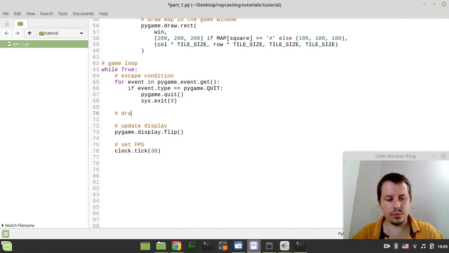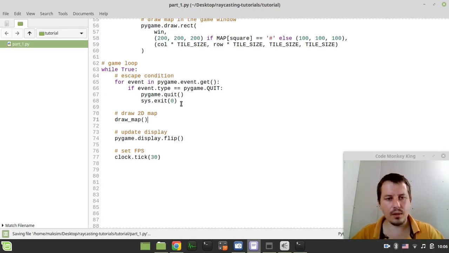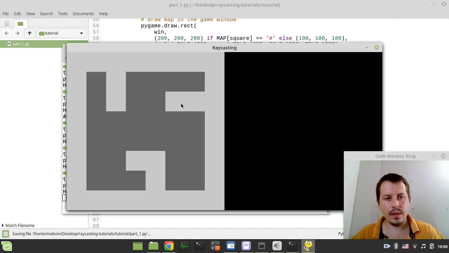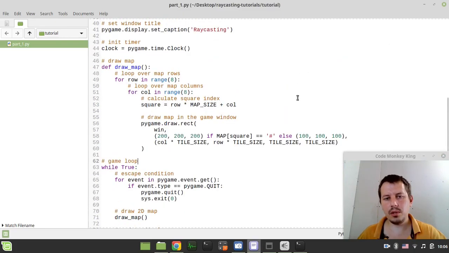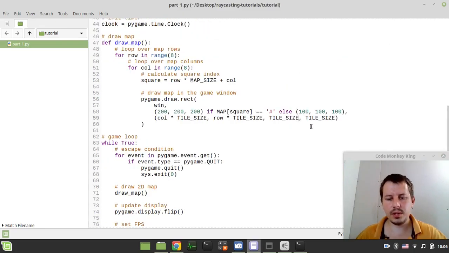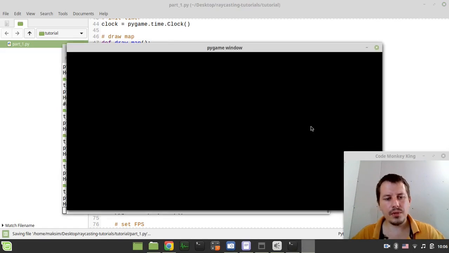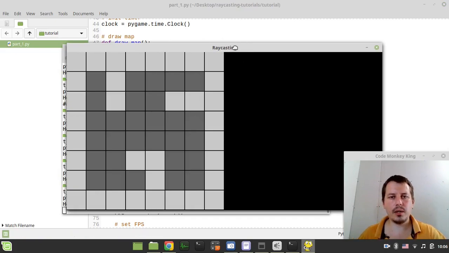Here I want to draw the two-dimensional board, or rather two-dimensional map. Sorry, it comes from my chess program background. So draw map, and here we go. Awesome, we have our map being drawn, but just to make the tiles a little more eye-catching, I want to give some bounds there. So I can say tile size minus 2 pixels, and minus 2 pixels like here. Let's have a look. Yeah, now it looks much better.